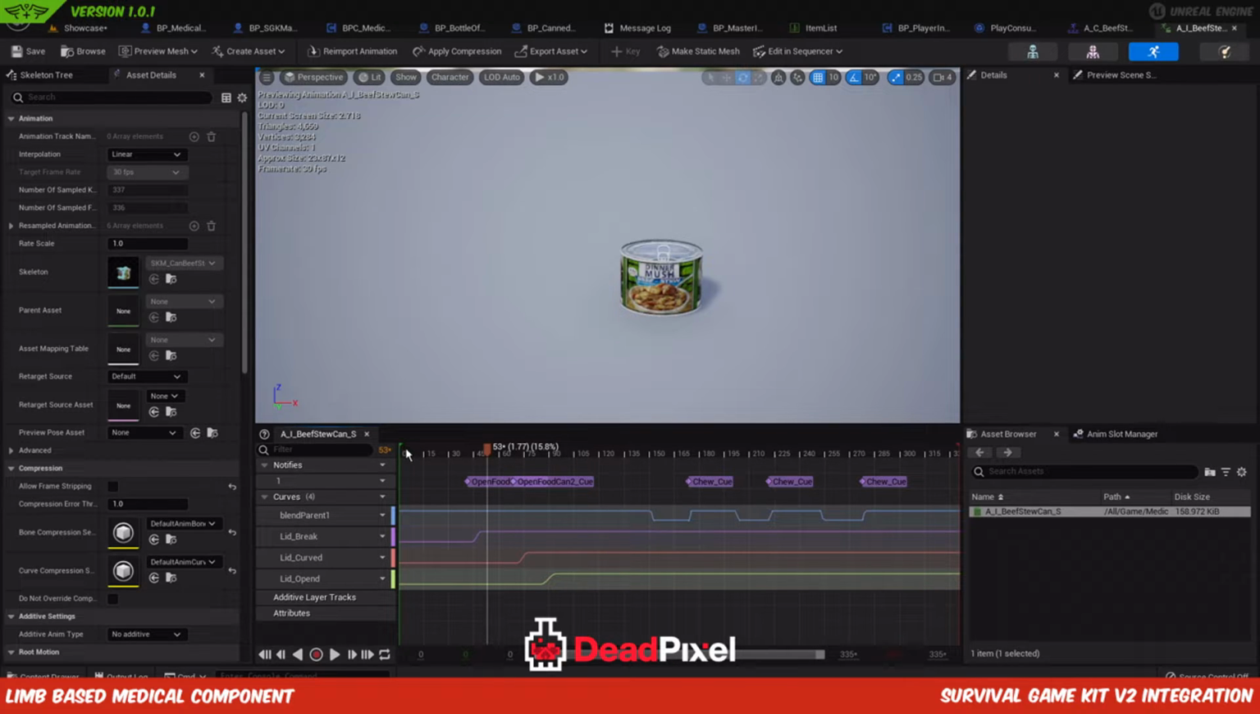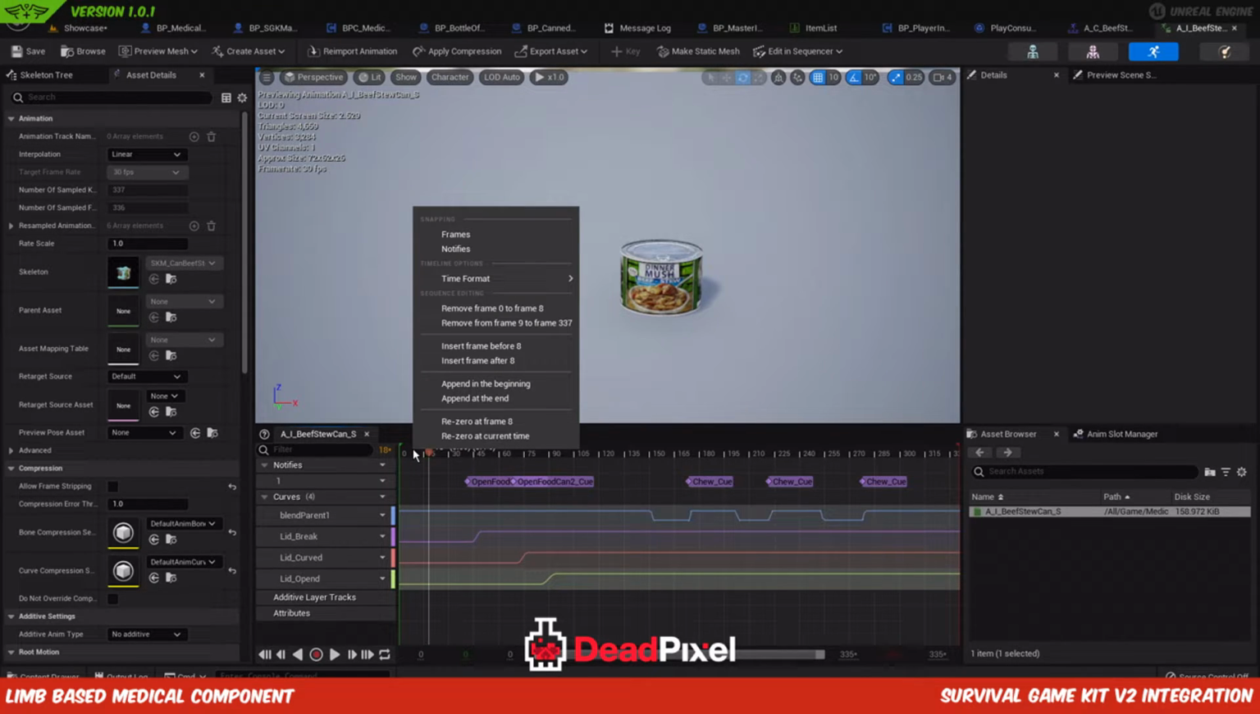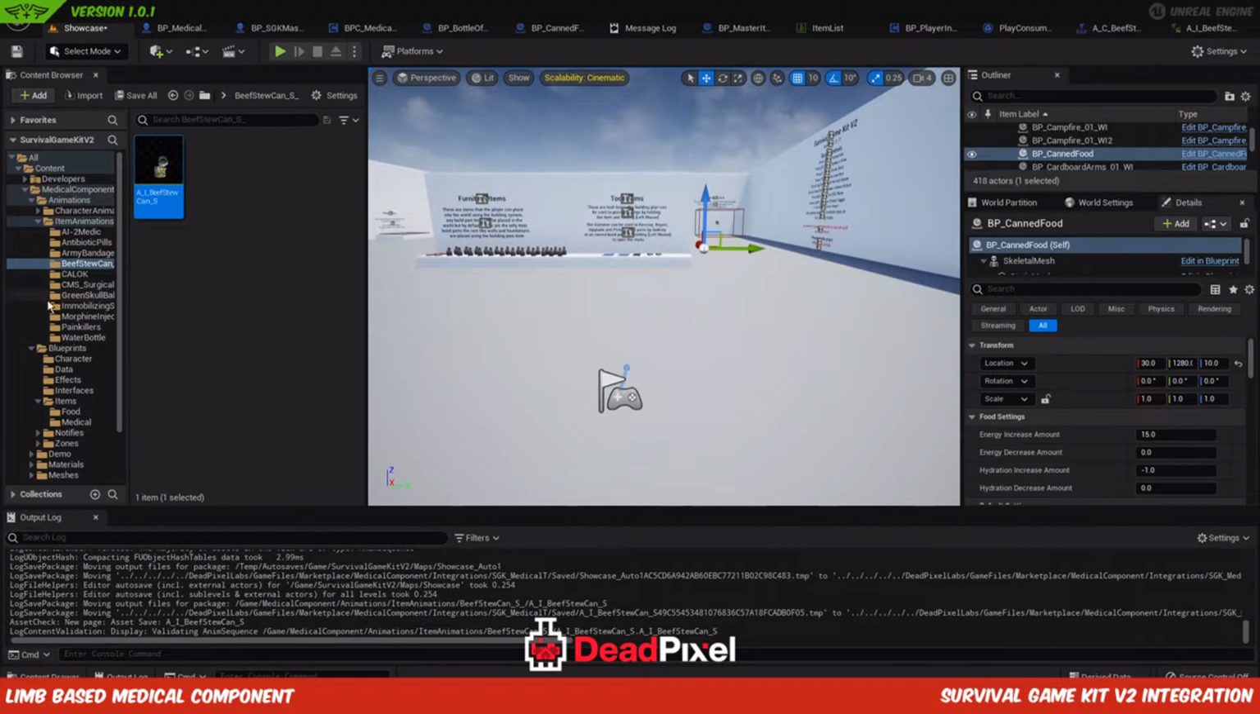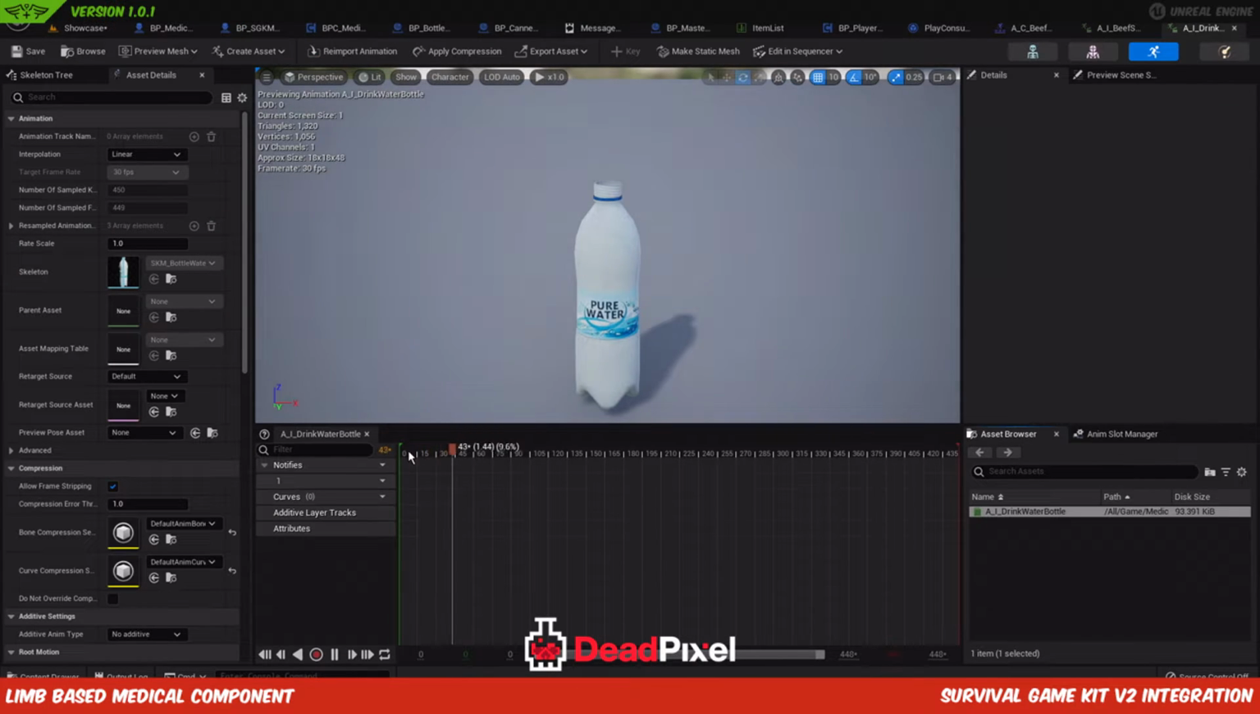We'll want to probably remove them a few frames at a time. If you remove too many frames, you can also always Control Z to undo it. For this one, I found 7 frames. So remove frame 0 to 7. Made this one work well. And the same thing for the water. Some of them may be different, so you may want to move them a few frames at a time and test them out. Remove 0 to 7.